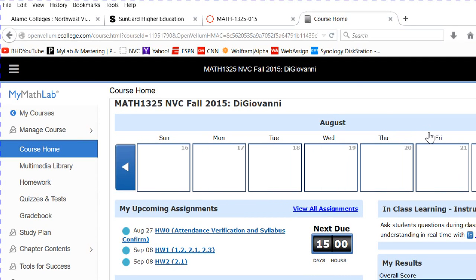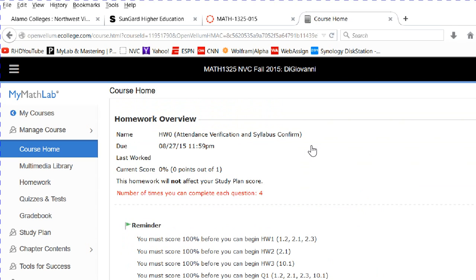If you click through this, it'll take you through, and you can see that on the week of the 24th, when school starts, you have something due on the 27th. If you hover over it, it'll tell you what it is, and you can actually go there and do it. And the first homework assignment, click on it.